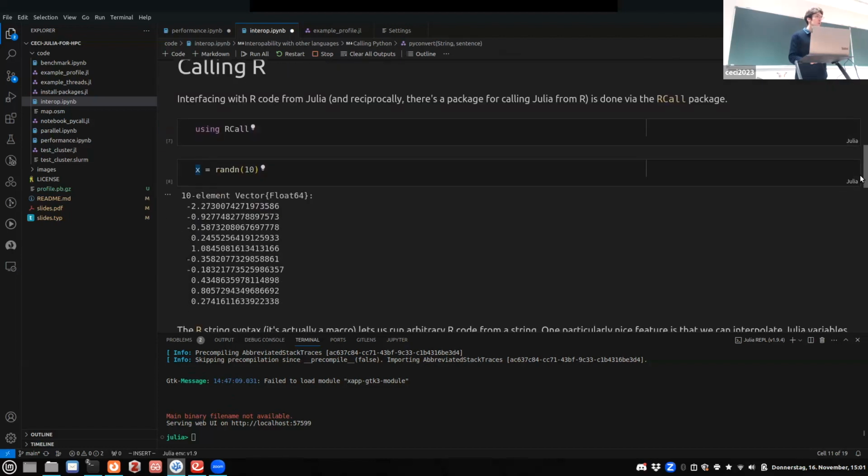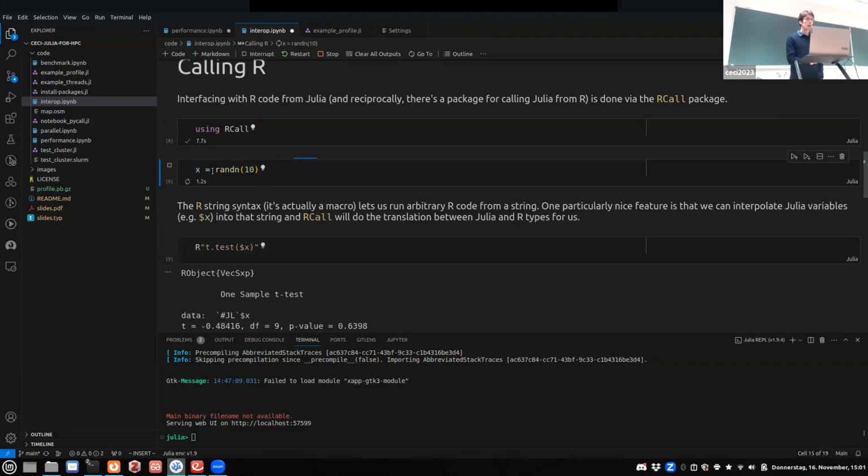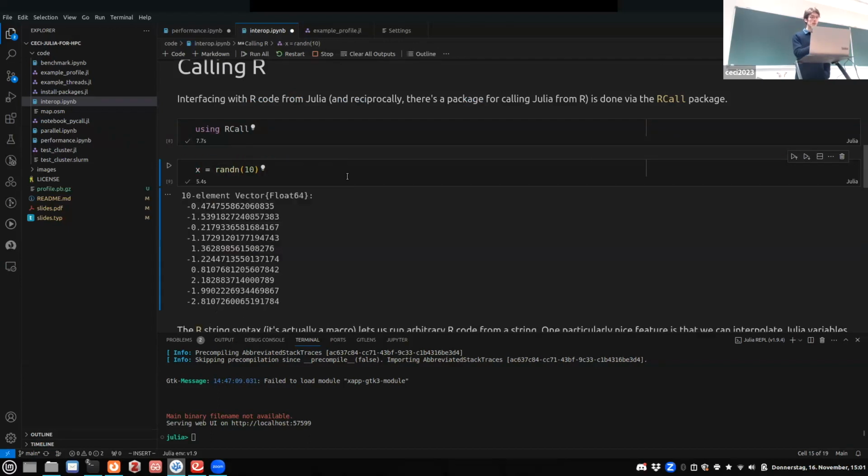Now, maybe you wanted to do the same for R. Maybe you have a specific statistic function from R and you will not find it in Julia. You can also call R code. That's using the RCall package. You can see it takes a bit of time to load as well. And here, let's take a Julia vector of rands. So this is a Julia type. And I'm going to send it to an R function.